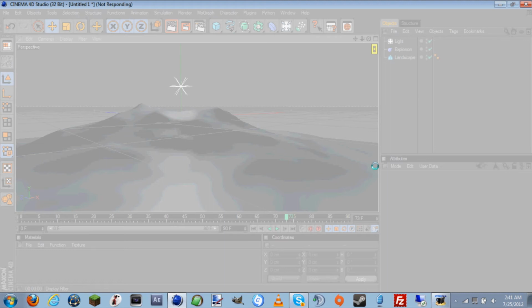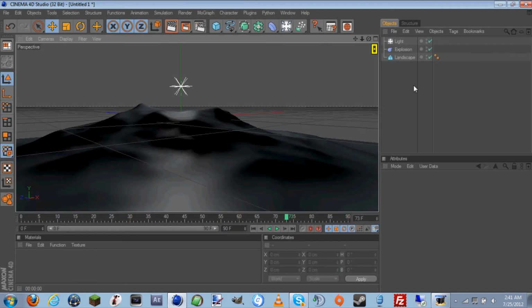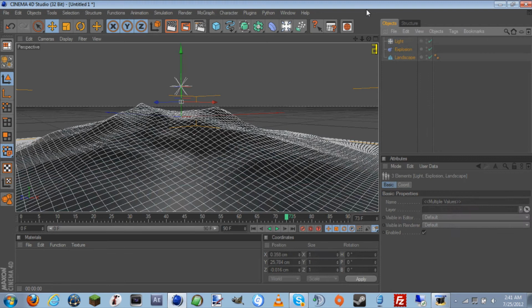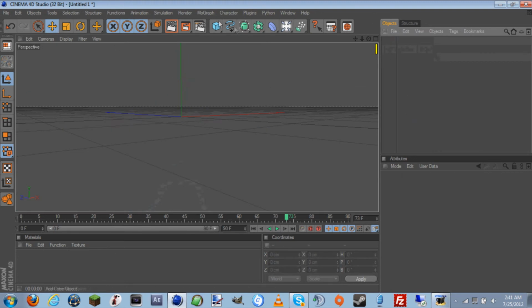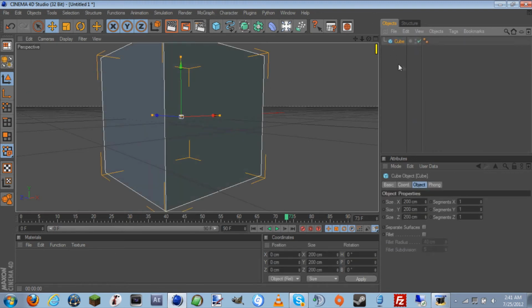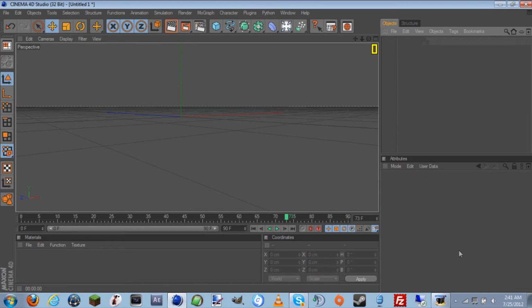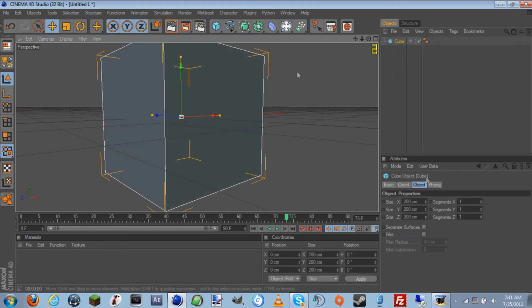Anyways, after we do this, there we go. And then over here is just where your objects are. This is everything that you've created. So if I create a cube right here, this will show up right in the objects bar. This is your attributes, so if I create another cube, this is where all the properties of the cube will be.